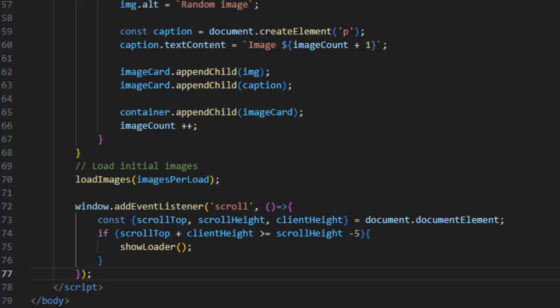Client height is the visible height of the browser's viewport, the part of the page you can see without scrolling, also measured in pixels. And scroll height is the full height of the page content, including what's hidden off screen below the fold. This value increases as you add more content to the page.